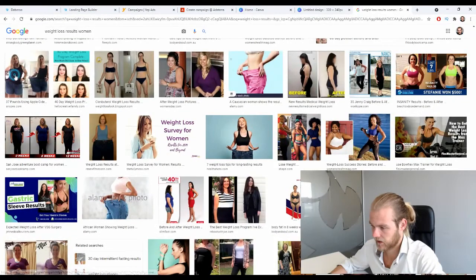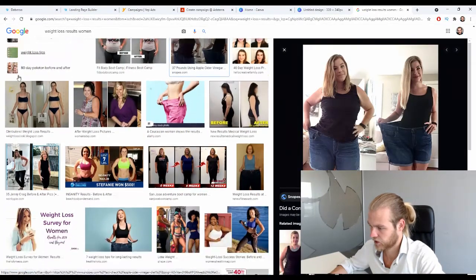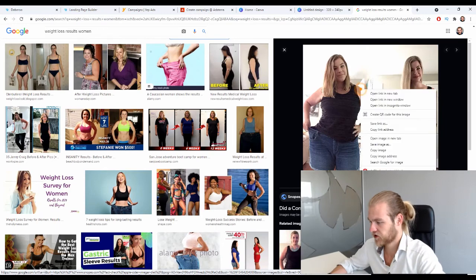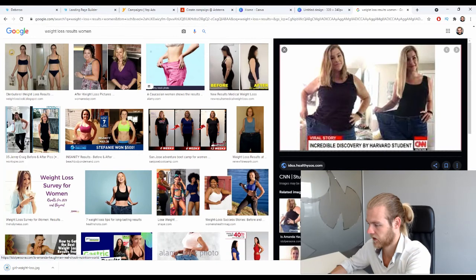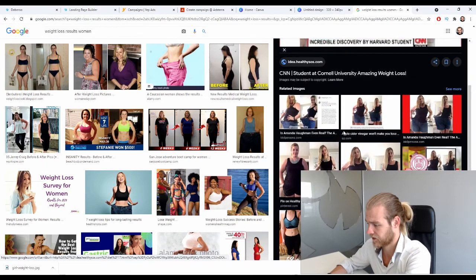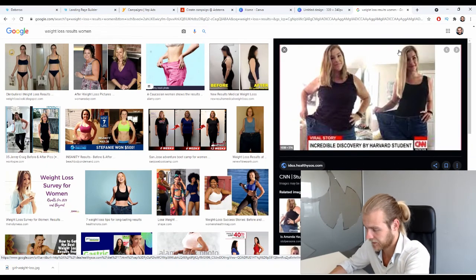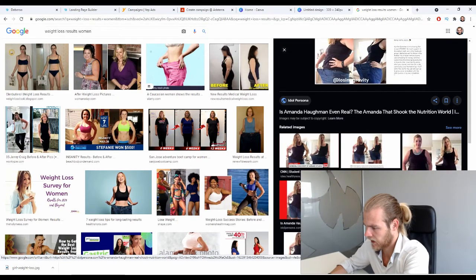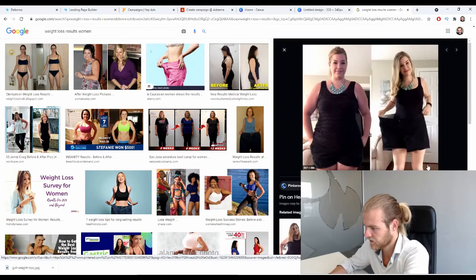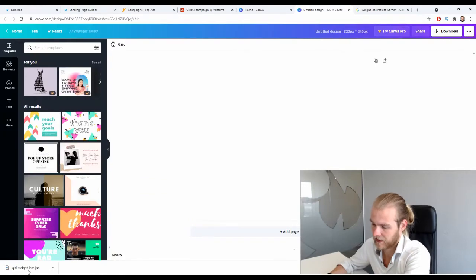All right, so yeah, this is gonna be squared, so this is gonna be tough to, we could try. What is this one with the CNN? Incredible virtual story, incredible discovery by Harvard students. Okay, so that could be another angle, right? I don't like the quality of this picture, but it could be another angle for the same. Is that somebody else? Or is that the same person still? I think it's the same person still. All right. But it's still like a squared image, so it's going to be tough. But let's try this out.